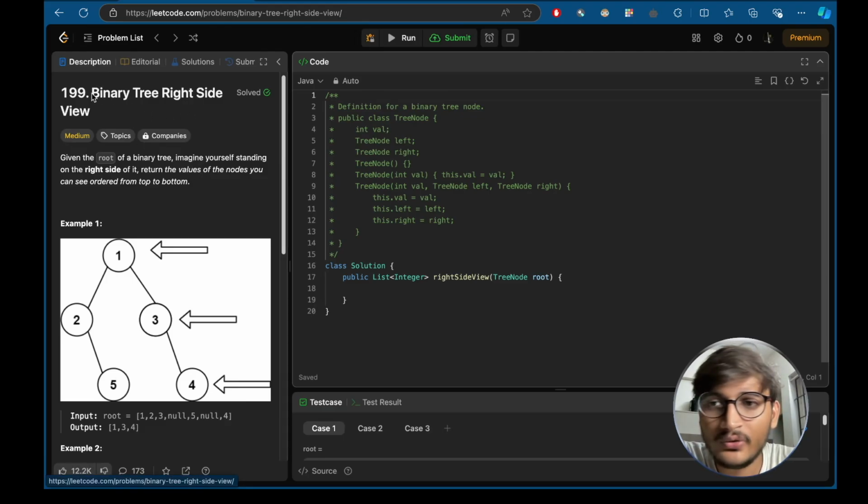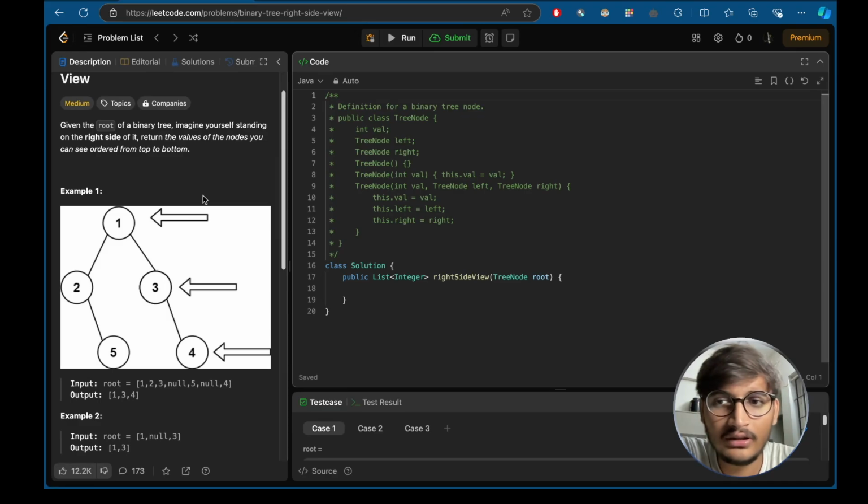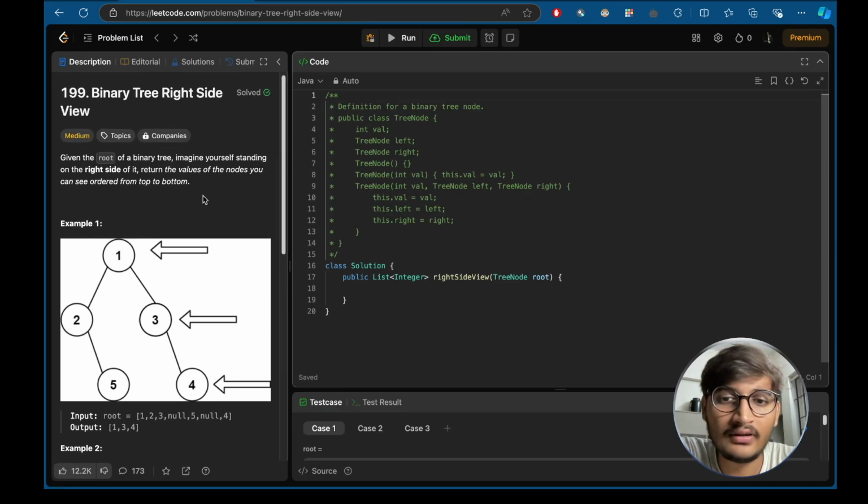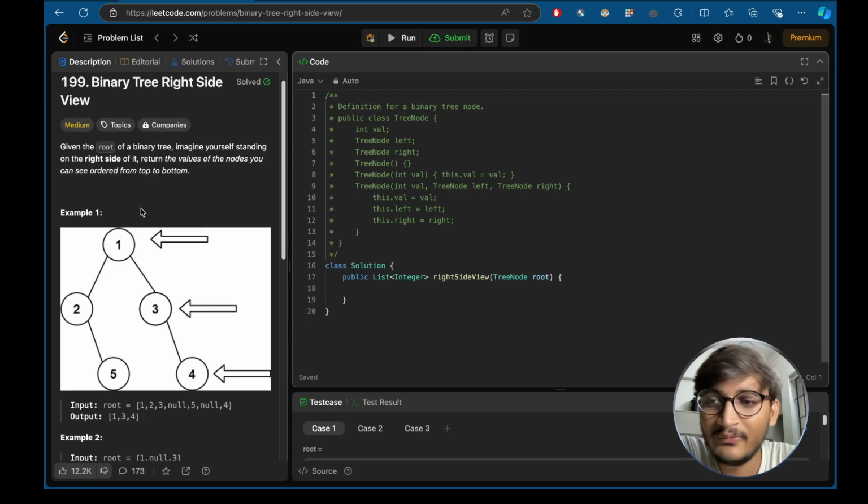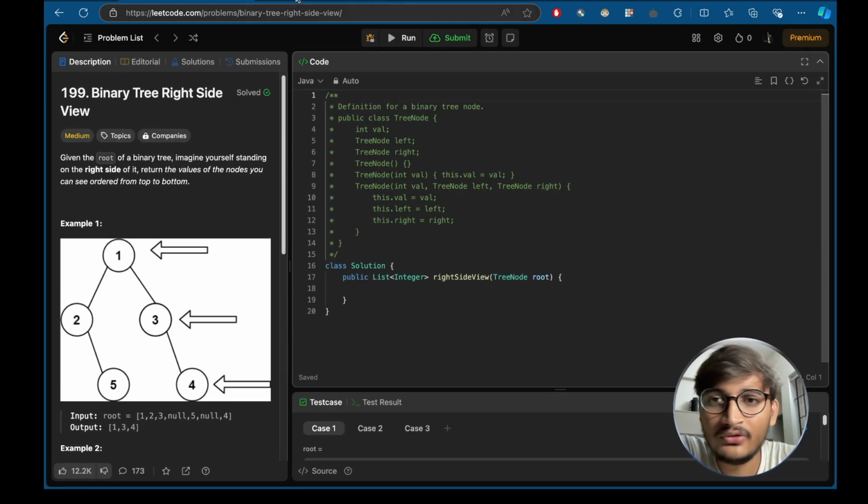In this video we will be solving another LeetCode question, binary tree right side view. This question is quite similar to the previous question that we solved yesterday, which is left view of binary tree. I would suggest that you go and solve that question first, because if you solve that question, you don't have to change anything. You just have to swap something and you will be able to solve this question as well. So let's see how we can use that approach.